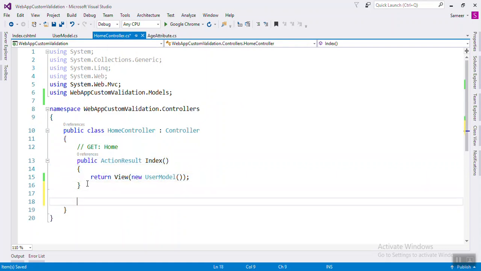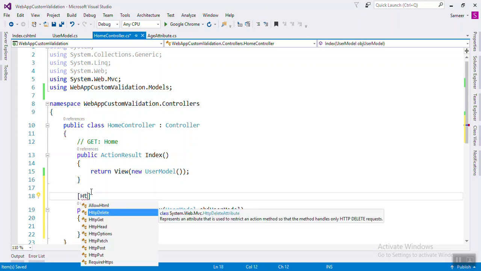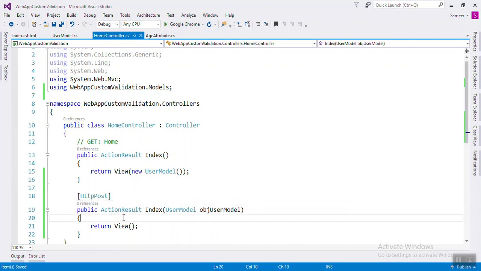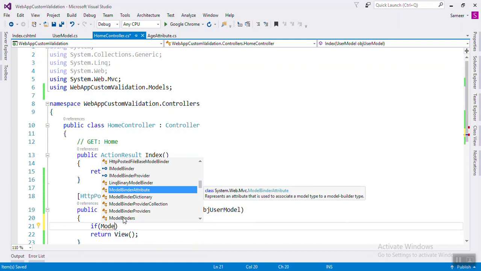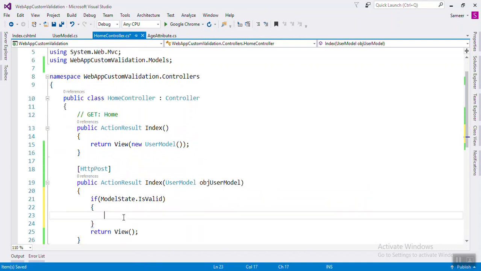We'll create one more action method, taking the UserModel, and this one will be HttpPost. If ModelState.IsValid, return success data. We are returning only a string. If it's not success, it will return the model.